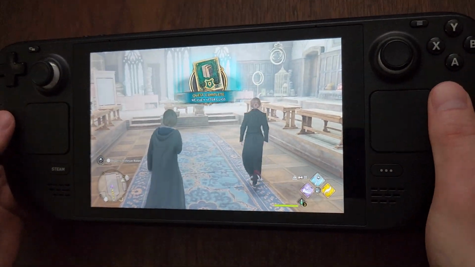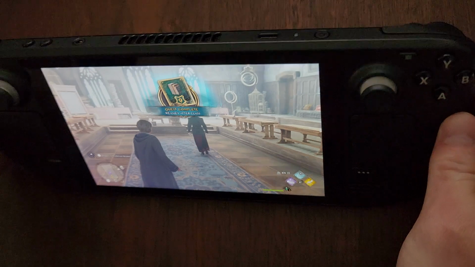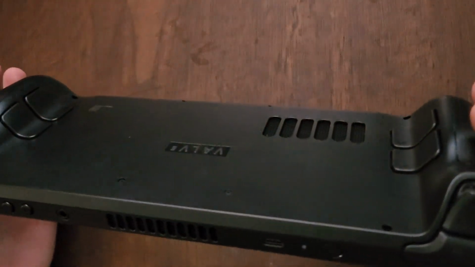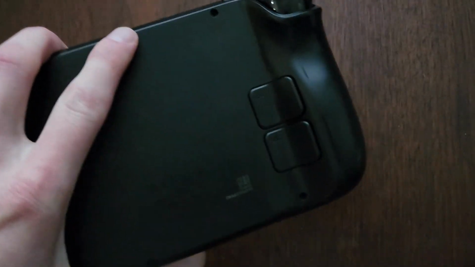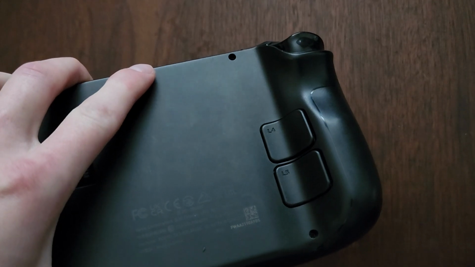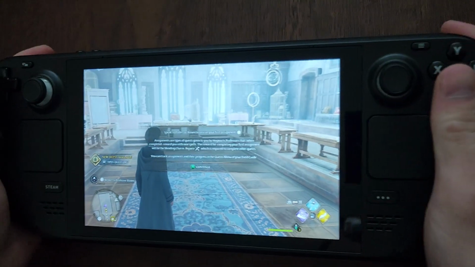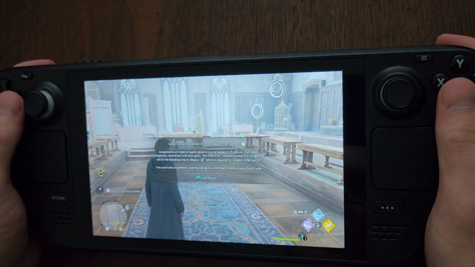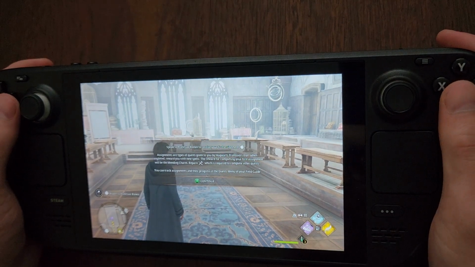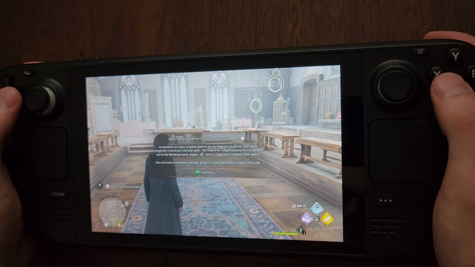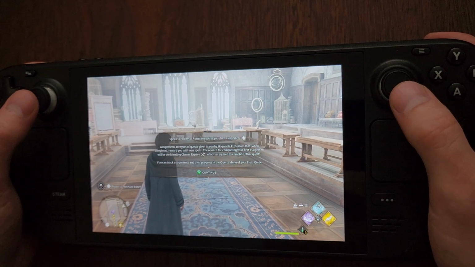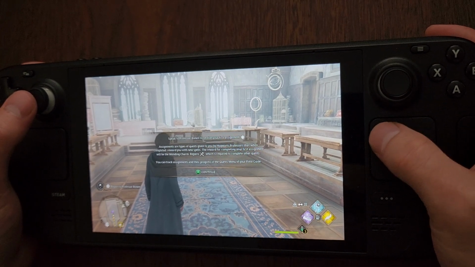Now, to those who are curious, if any, these buttons on the back, the L4, L5, and the other ones on the other side, R4 and R5, are not being used to play this because they're not needed. It's using basic controls. I don't even think it's using the trackpads.